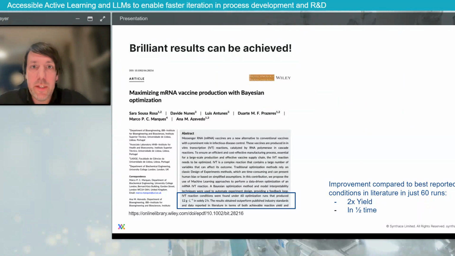So this paper here, they used the Bayesian optimization strategy to maximize mRNA vaccine production. So this is obviously in the days of COVID. And they actually achieved double the yield reported in literature at that time in just 2 hours and in just 60 optimization runs.